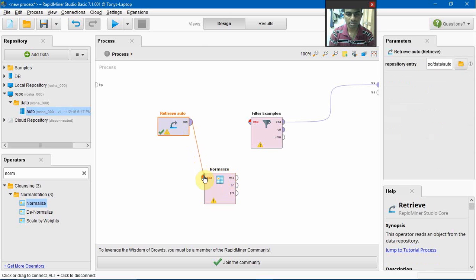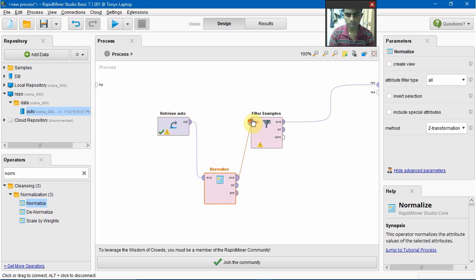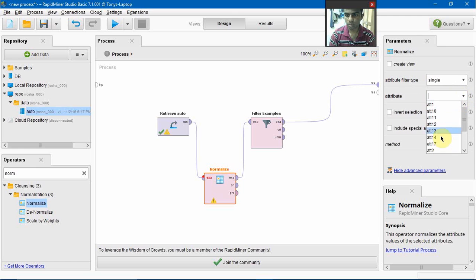Let's give the particular connections, and now let's check the parameters. As you can see, the attribute filter type, let's go with a single attribute. Alright, let's go with attribute 2. Now this is the method. You can do it in various methods like Z transformation or range transformation. I'm going to show you the range transformation.